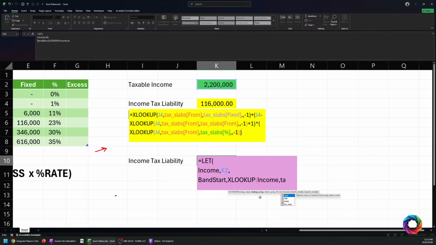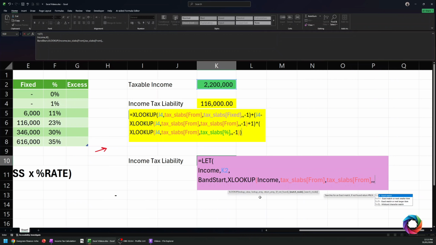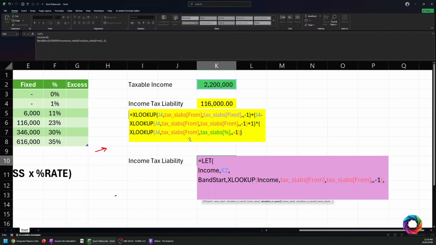Our tax slabs table is here. From the tax slabs table, we will use our base column, which is From. This is our lookup array. And now we will enter our return array. For band start, our return array is the same From column. So again, we will use this From column. And our match mode, remember, must be -1, bracket close, comma. Alt Enter, and I move to the next line.